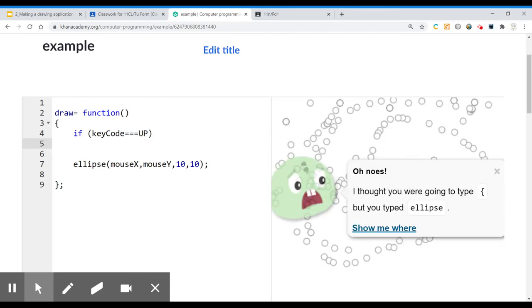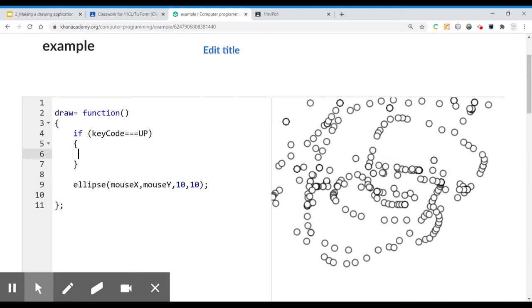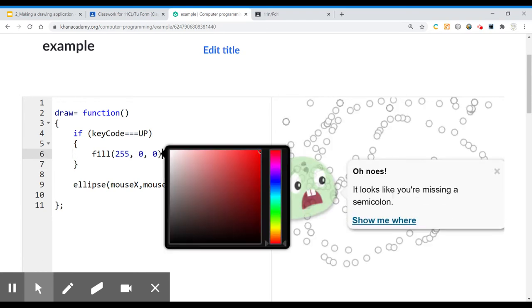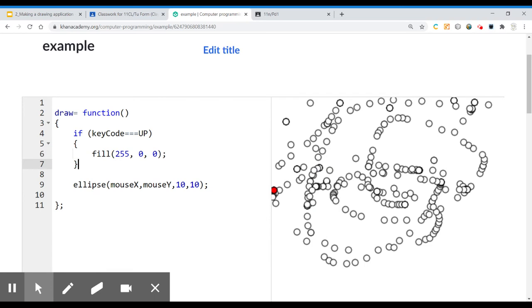just like a draw loop, you need to have an open and close brace bracket. Now, I'm indenting that code. It just makes it really clear what's inside that if statement. So if our last key that we press is up, I'm going to make that ellipse red.